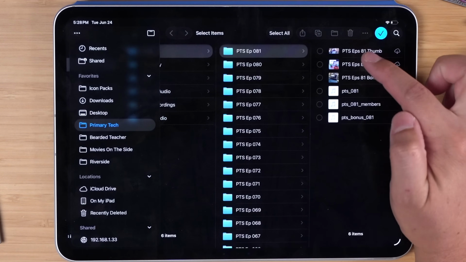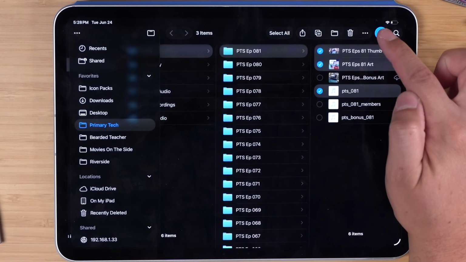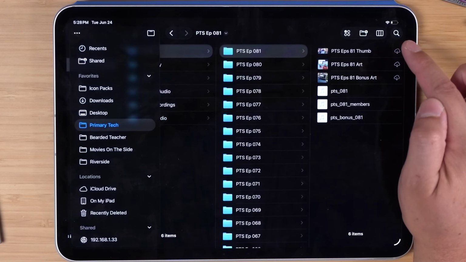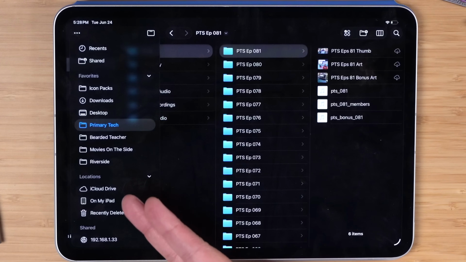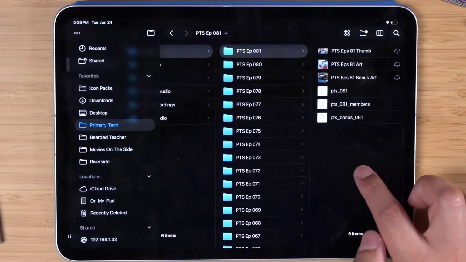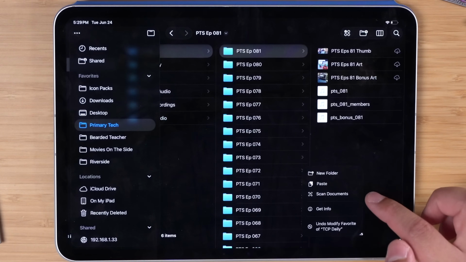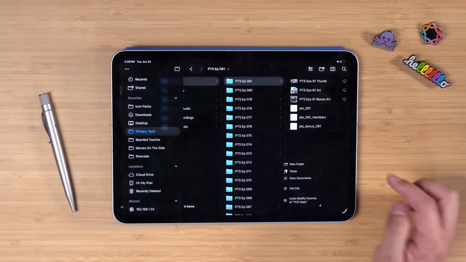Now up here, you have the ability to select multiple items manually if you want to do that. Again, I do the 2-finger swipe. You have the new folder option here, search, and of course you can add your favorite folders to the left sidebar. You can even tap and hold on empty space and do things like add a new folder, paste, or scan a document, and it'll go right here to this folder.